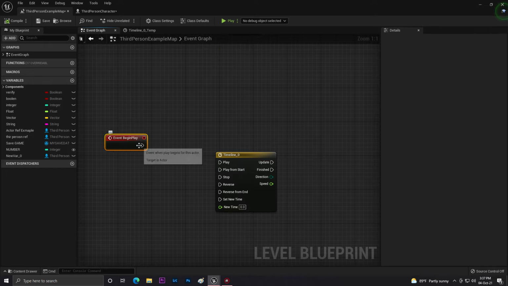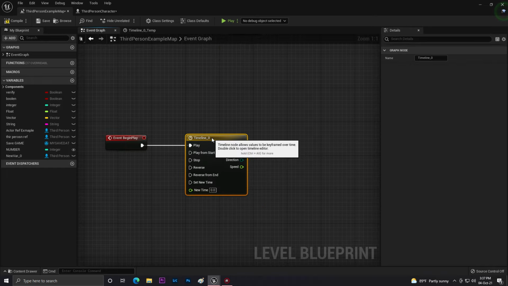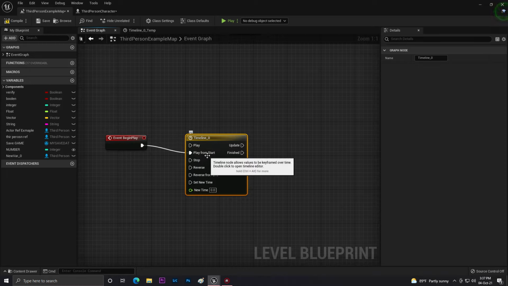That one is for Play. Play is basically to run this timeline. The second one is Play from Start. If you use Play, say you stop the timeline and then replay it, it will replay from that position. But if you use Play from Start, it will always play from the start.